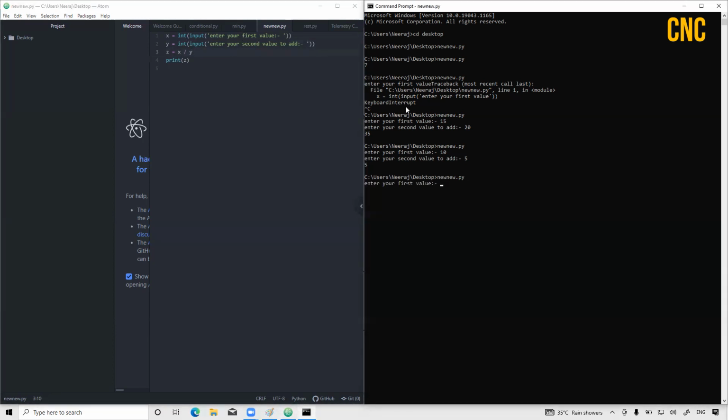and run this one. Enter your first value. So let me type 10, second, 5. Look here, what we are getting, the answer we are getting is a float value. So whenever we do a division, Python will automatically convert the integer into a float value, right?